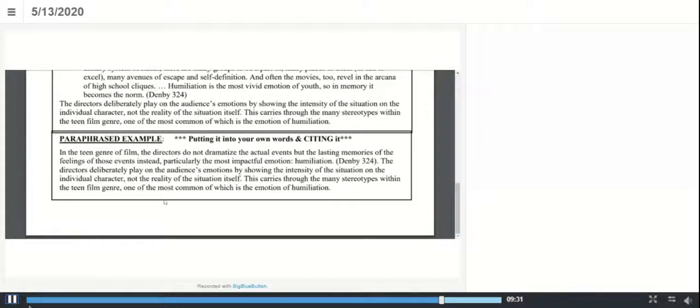You're able to, as the researcher and the writer, explain and connect that information from your research. In the teen genre of film, the directors do not dramatize the actual events, but the lasting memories of the feelings of those events instead, particularly the most impactful emotion, humiliation. The directors deliberately play on the audience's emotions by showing the intensity of the situation on the individual character, not the reality of the situation itself.